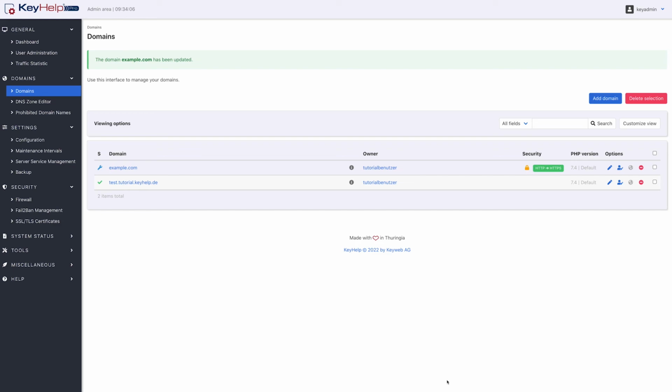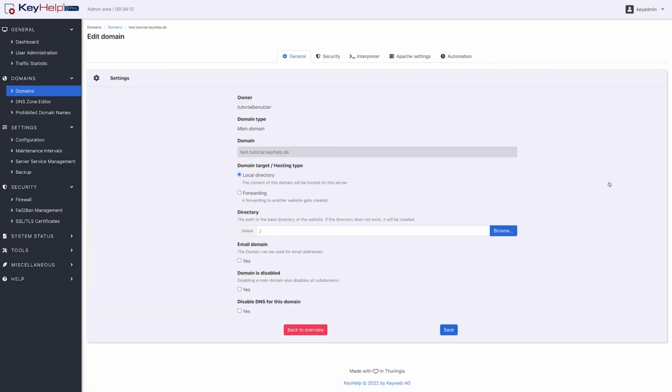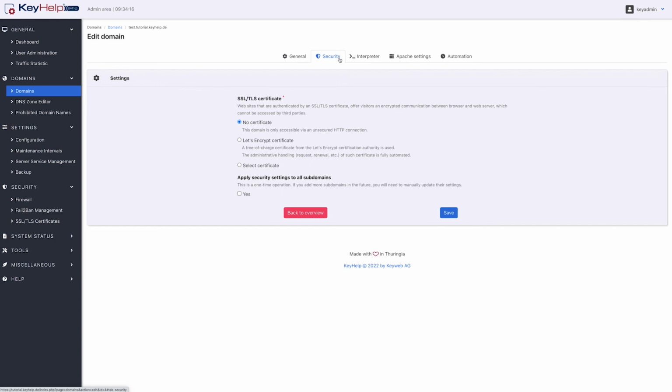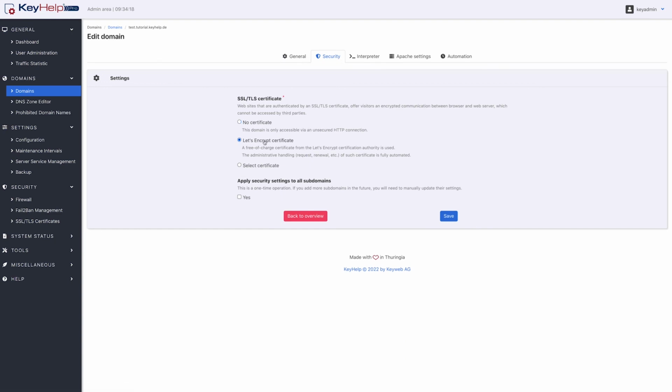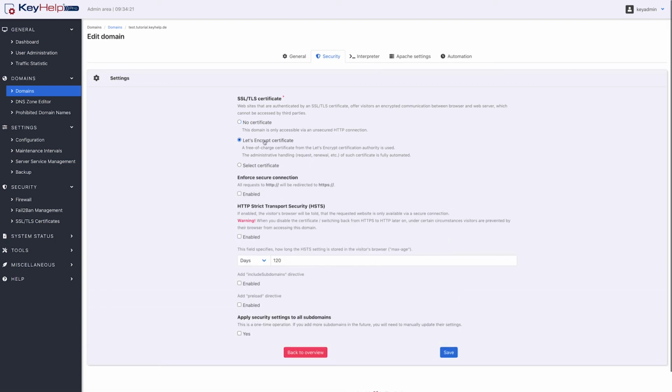Click on Domains in the menu and either create a new domain or edit an existing one. Again, go to the Security menu item and now select the Let's Encrypt certificate. The other settings are identical to those we discussed for the other certificates.